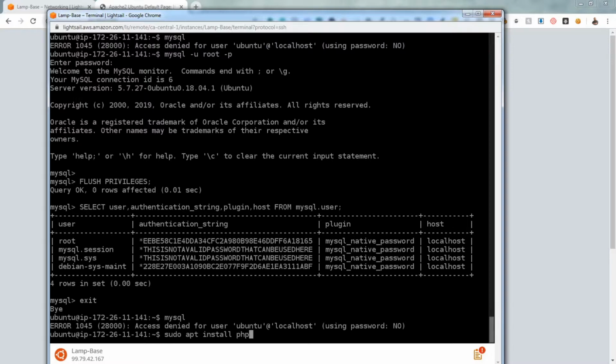So I want to install PHP. I want to install libapache2-mod-php, and I want to install php-mysql. And if there's any other important libraries you want to include, you can do it right here, right now. Sometimes I install extra, but we're not in a massive push to do that this time round.